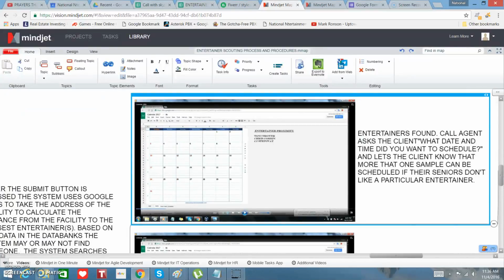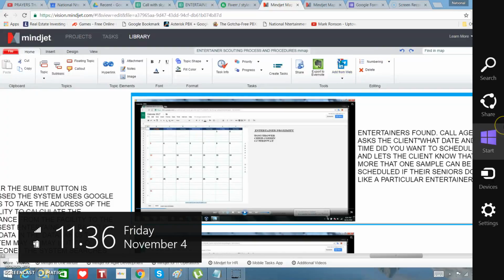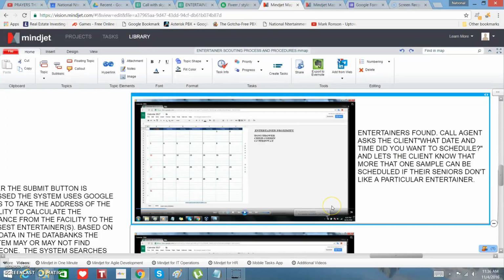All right, so here we go. First, entertainer is found. The call agent asks the question, what date and time did you want to schedule? And we can actually have a very big message right there. If you can make this into a form that connects to the spreadsheet, I appreciate it. That'll be smooth. And then have that message pop up. It says entertainer proximity, with the names of the nearest entertainers.